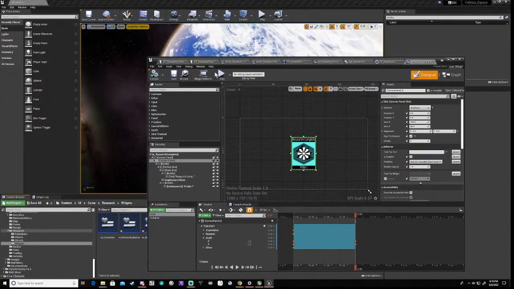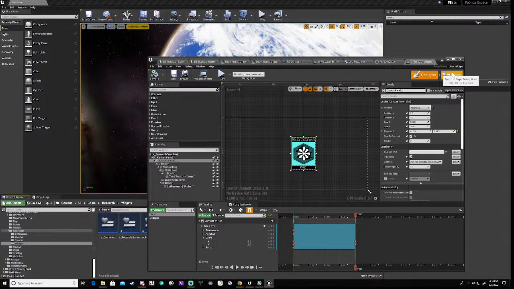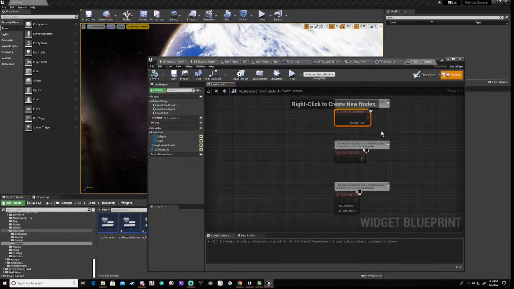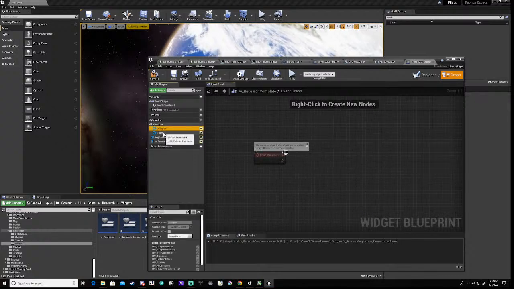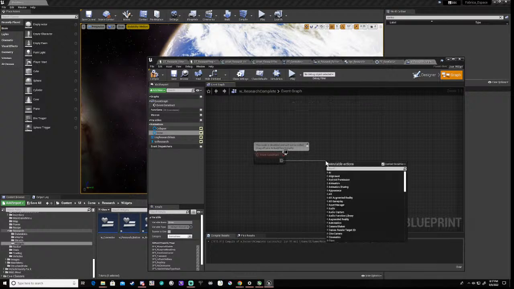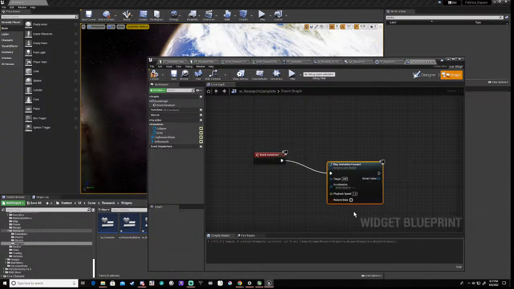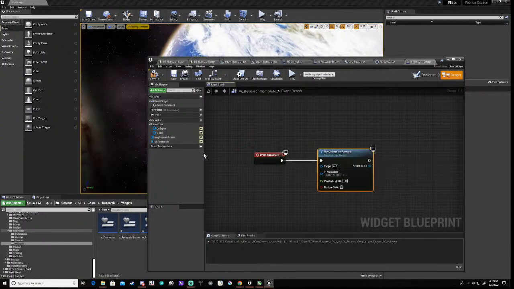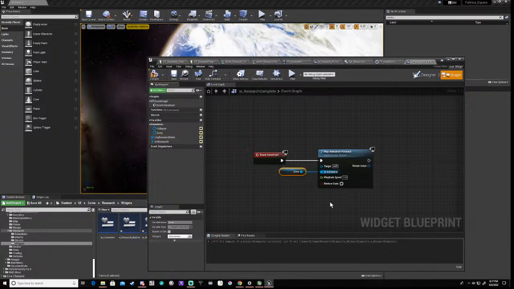So if we look at this, we go to the graph and on event construct, can I drag these in actually? Well, apparently we can. Right. So on event construct, we play animation forward, right? And the animation is going to be grow. Okay.